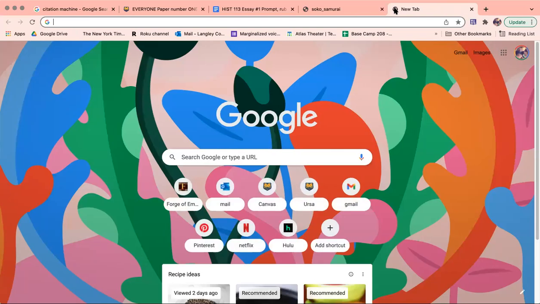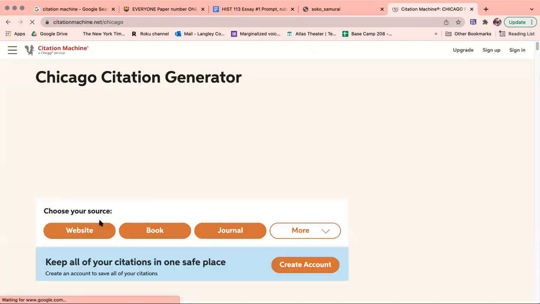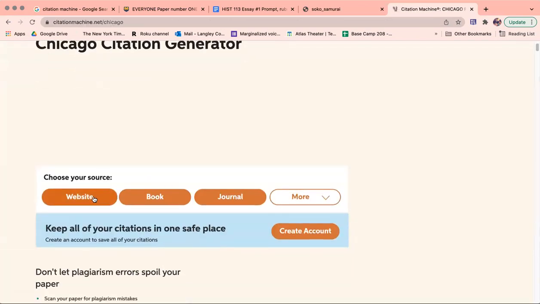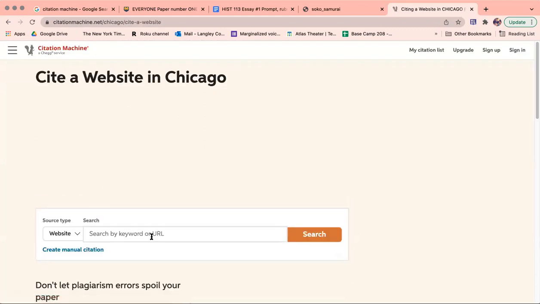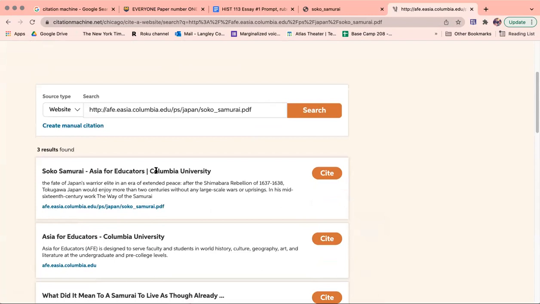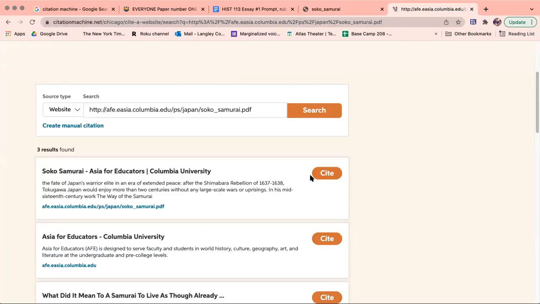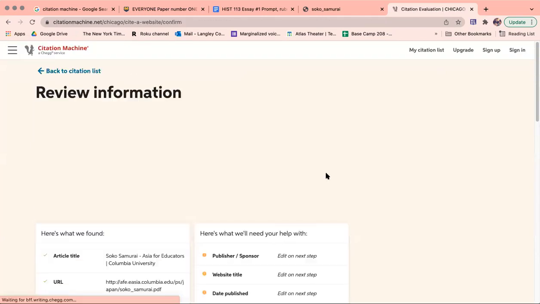URL, go to Citation Machine, choose Chicago Citation Generator. Okay. We are getting this from a website, even though the primary source is different. So I'm going to paste that in there, my website, and I'm going to search. And it's going to come up with the correct one right here. I know because that's Asia for Educators. If I look at this right here, I can see that that's from Columbia University. So that's the right one. Okay, I'm going to cite it.